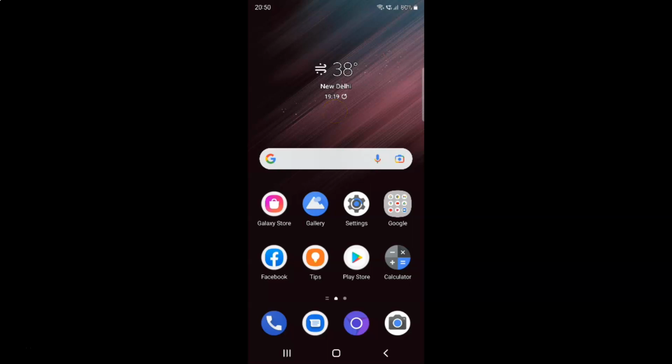Hi guys, in this video I will show you how to restore apps icon back to default on Samsung Galaxy S22 Ultra. So this is my Samsung Galaxy S22 Ultra device. So let's start. First of all, you have to open your settings app.